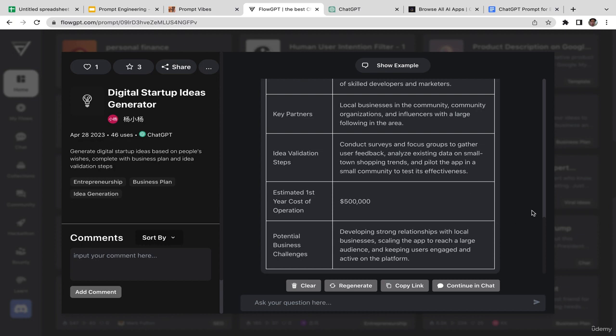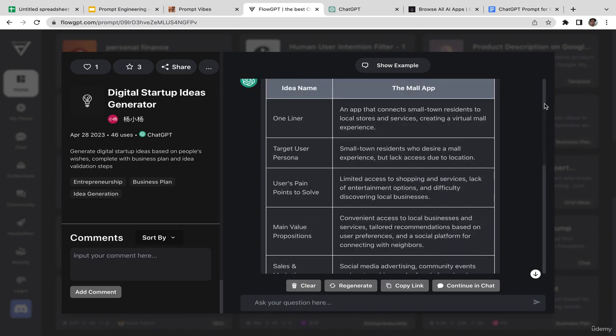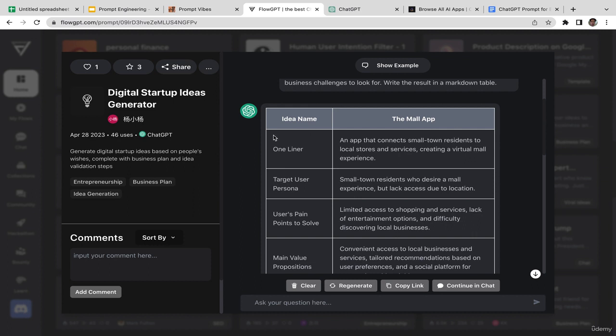Pretty cool stuff here. I'm going to scroll up really quick. All right, the first one here is the one-liner: the mall app, an app that connects small town residents to local stores and services, creating a virtual mall experience. Pretty cool. The second one is the target user persona: small town residents who desire a better shopping experience but lack access due to location. What this does is provide you with business ideas that solve people's problems.